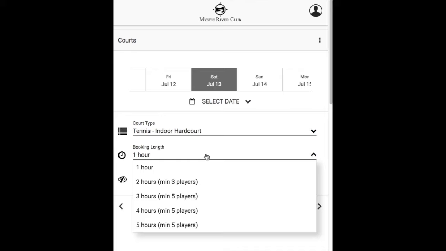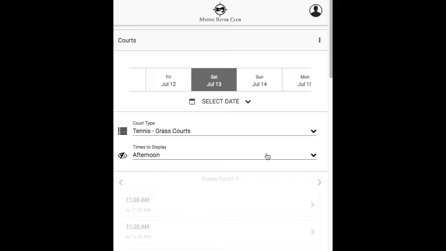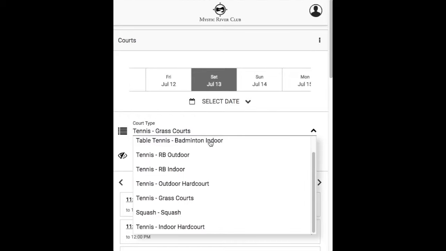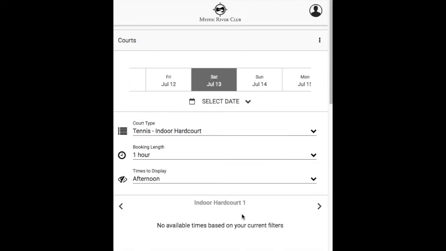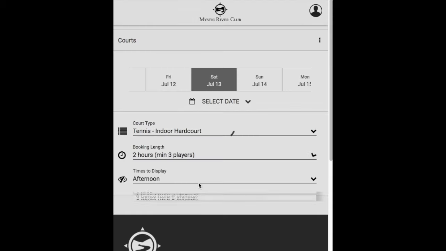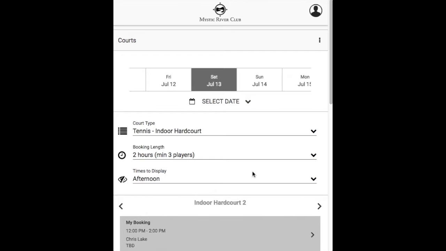Please note, for any courts that are using what's called a fixed booking length, the booking length parameter will actually disappear. Let's click on the grass courts to demonstrate. It only has court type and times to display, and the grass court only allows you to book in 30-minute intervals. Let's click back to the indoor hard court. Instead of booking 1 hour, let's go ahead and book for 2 hours. And also, let's go to hard court number 2 so that we can see other bookings that are already made.